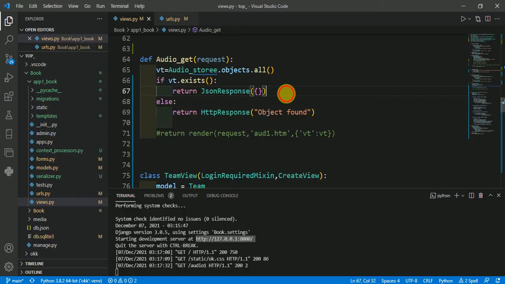And you can see here it has returned the empty JSON object. If you want to return some JSON response, then you can edit this and put some response here. But if you want to return empty, then leave it empty here.